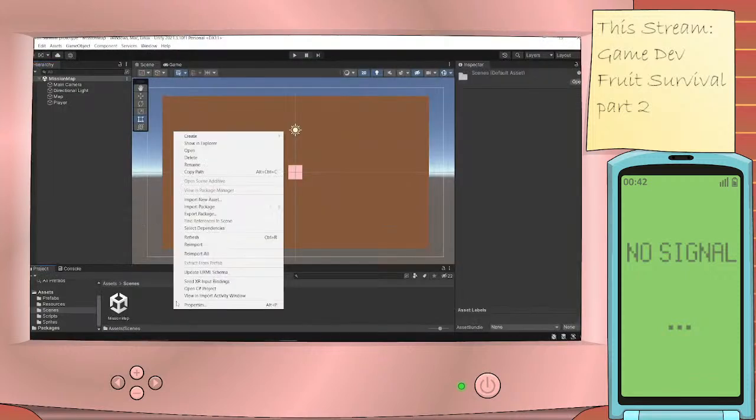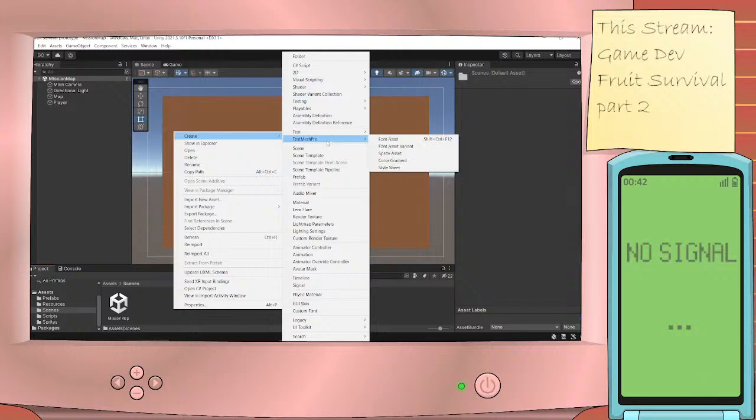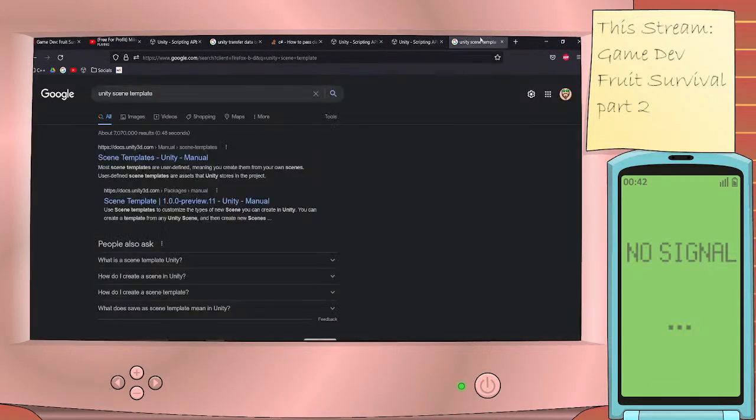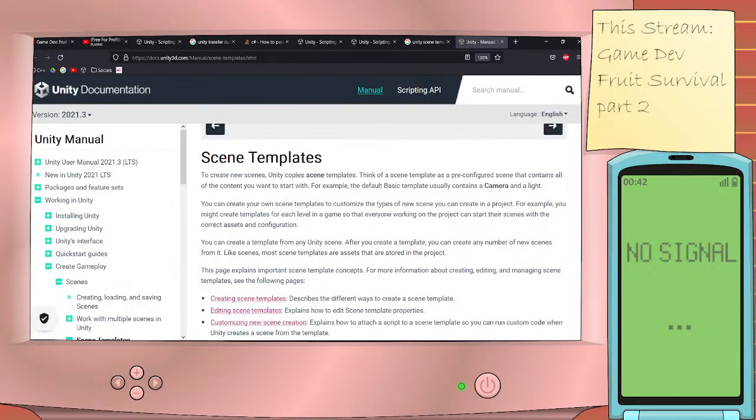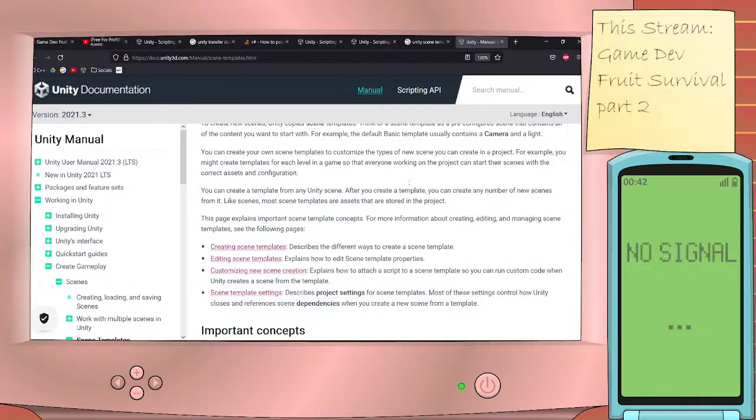So, here, I'm just gonna create a new scene. Oh no, I did open the thing to see what it meant. Scene template. To create new scenes, Unity copies scene templates. I think a scene template is a pre-configured scene that contains all of the content you want to start with. For example, the default basic template usually contains a camera and a light. You can create your own scene templates to customize the types of new scenes you can create in a project. For example, you might create templates for each level in a game, so that everyone working on the project can start their scenes with the correct assets and configuration.